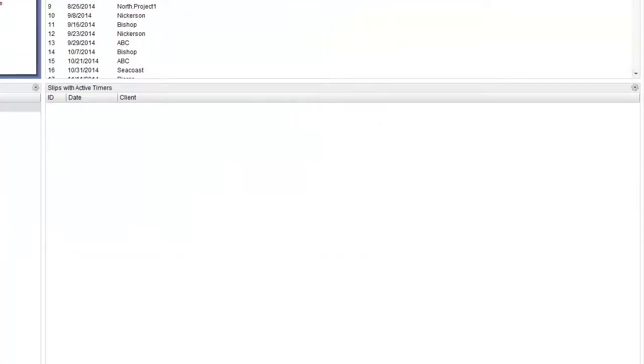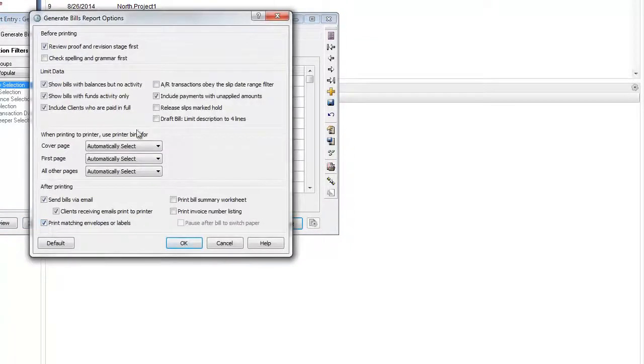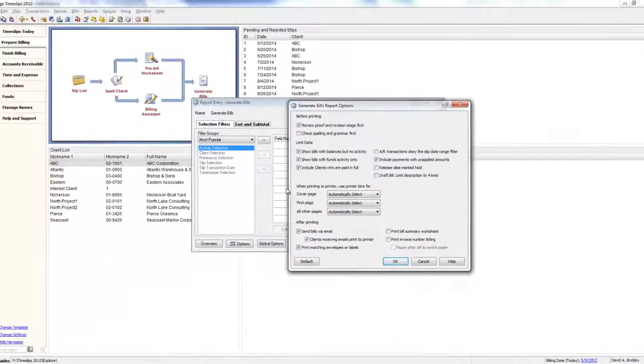Now I'm going to generate a bill. When I generate the bills, I need to tell Timeslips that I want to email my bills, only if they're marked for email. On this screen, which I got to by clicking on this Options button right here, I want to make sure that I have, after printing, send bills via email, and I can decide whether or not I want to actually print the bills out that I am sending to my client via email.